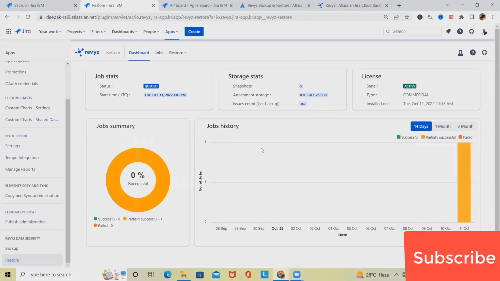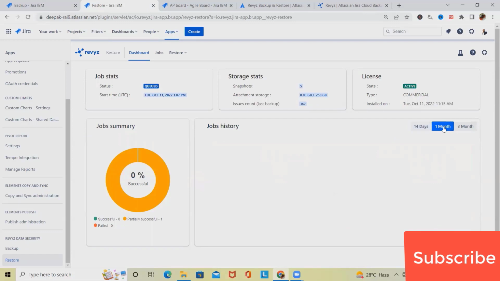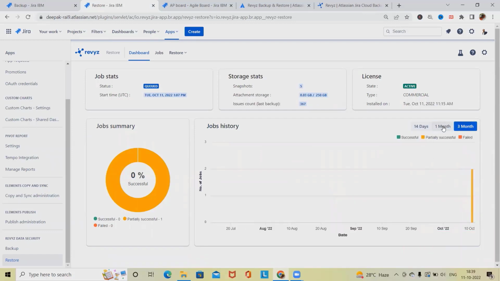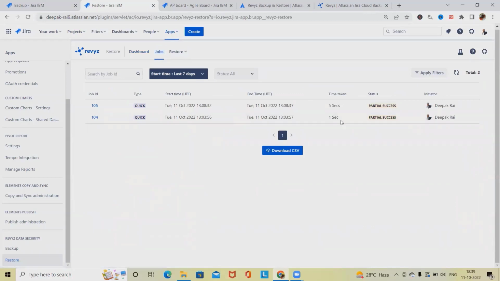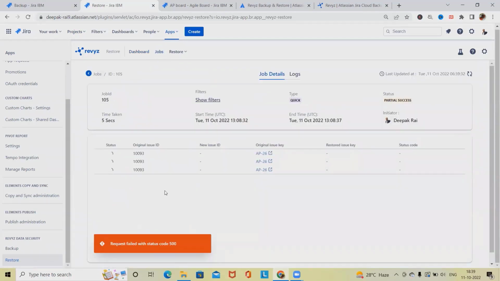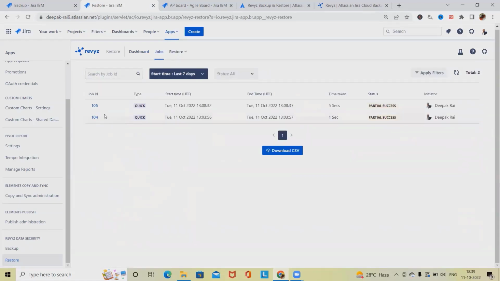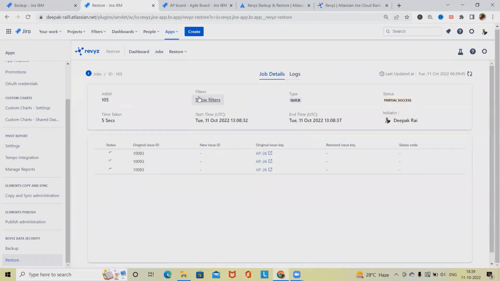We can apply filters to see the job history, like 14 days, 1 month, and 3 months. So depending on our requirement, we can apply the filter and see the status of all the job sections. And here we can see the completion percentage of successful data. So let's return back again. This is partially successful because there might be some issue, that's why it was showing partially successful. We can see the status code here. It will take some time to update, and if we want to see the complete detail about any job, simply click on that job and we can apply the filter according to our requirement.